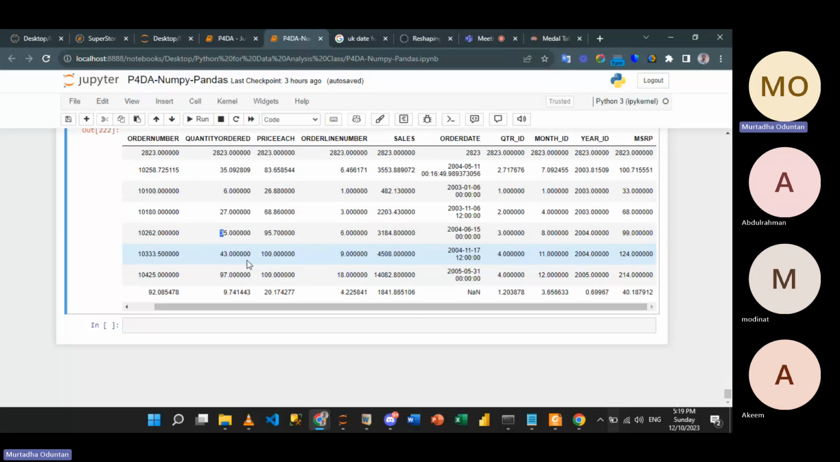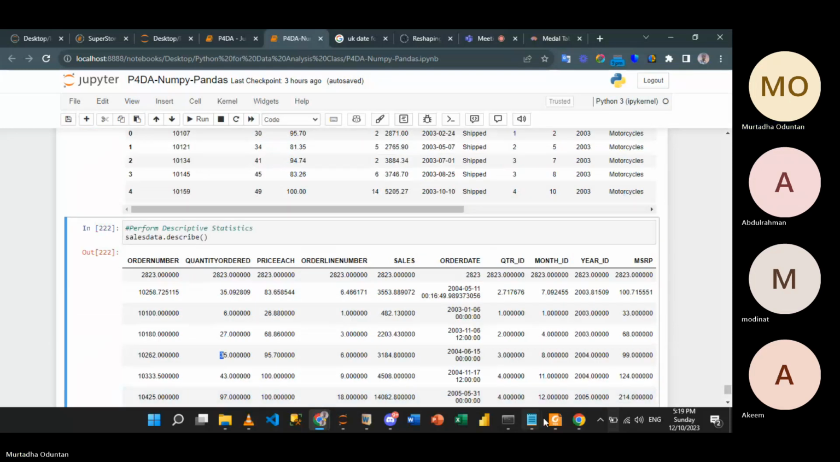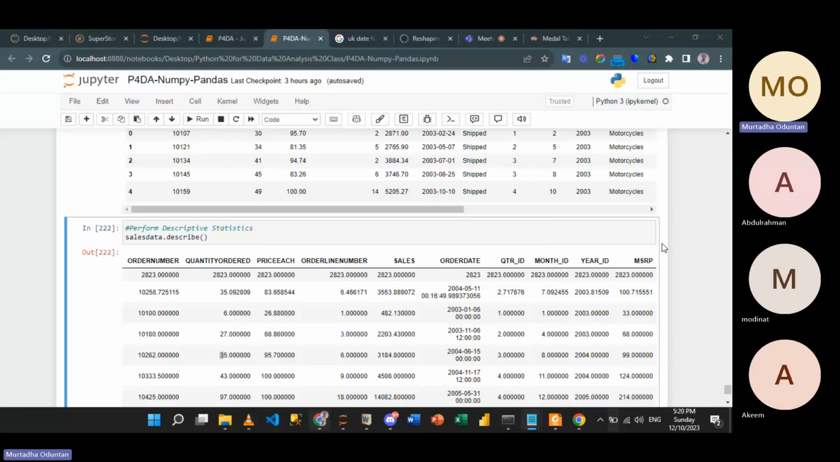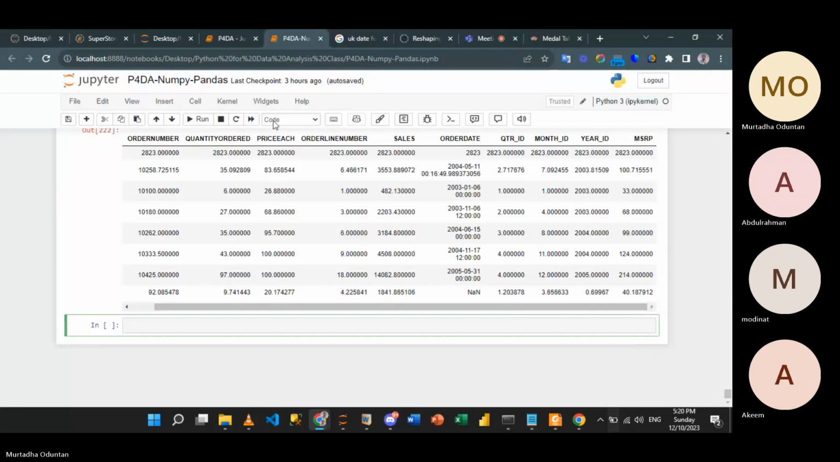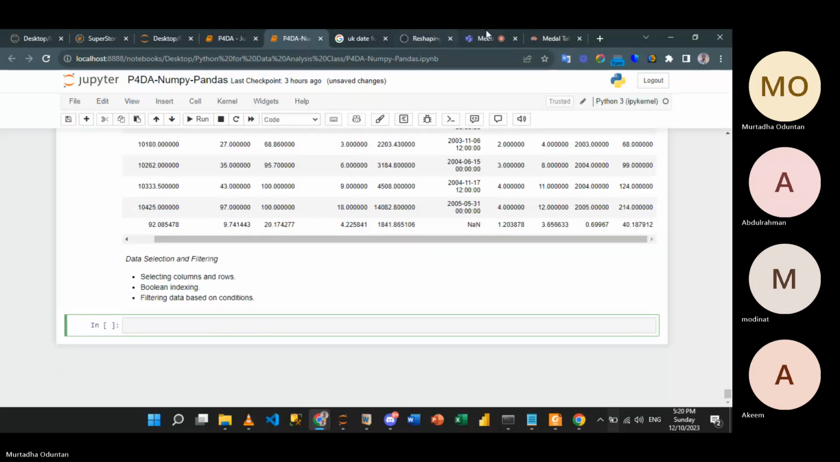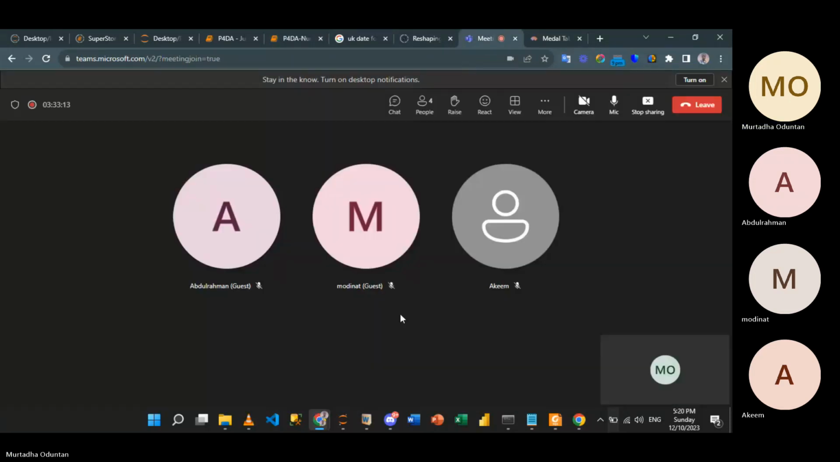So if you have any question before we move to the last part of what we have, which is the selection and filtering, then we can continue. Any question? People have dropped off.